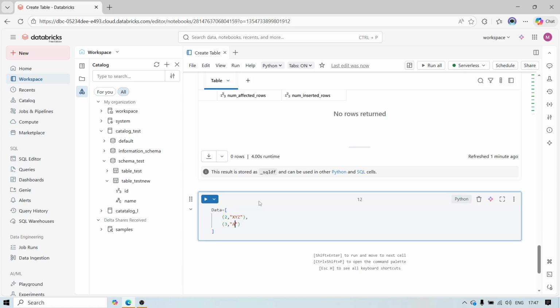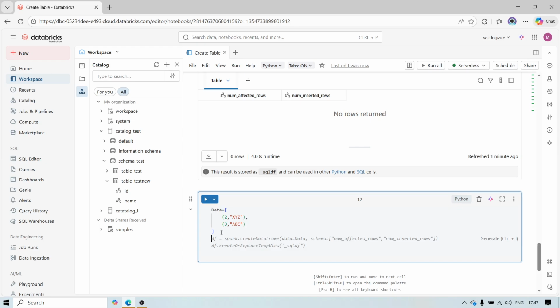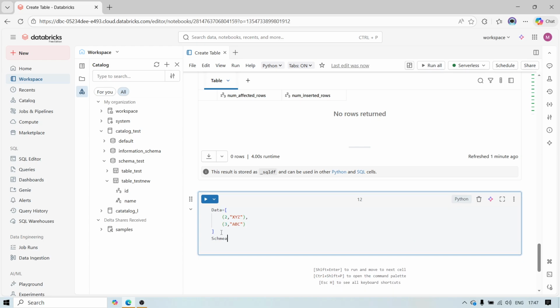So basically we have the two columns, id and name. So now we define the data. Now we need a schema, means column names. So what is our column name? First one is id and second column name is name.